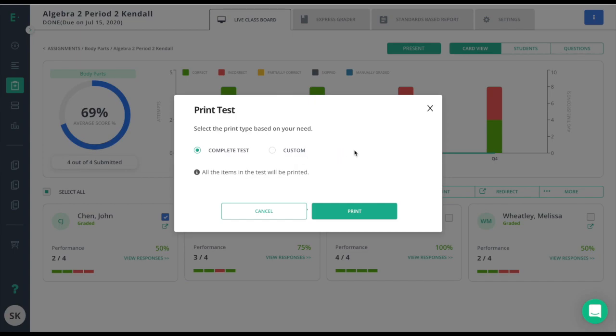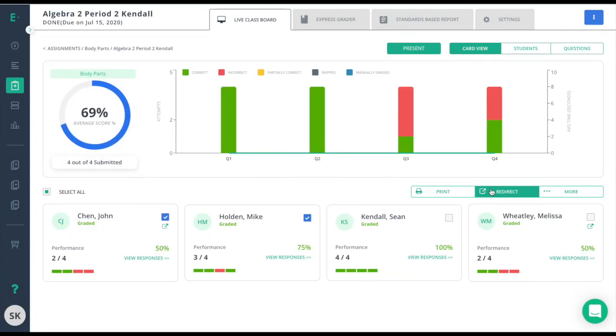You also have the redirect button, and the redirect button would allow you to reopen the assessment for students. This will be important if you have any students that did not take the assessment before the window closed and they're marked as absent, or if a student scored a less than proficient score and you needed to remediate and give them a retake.